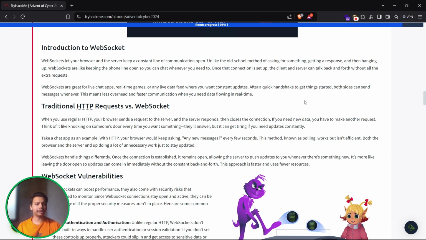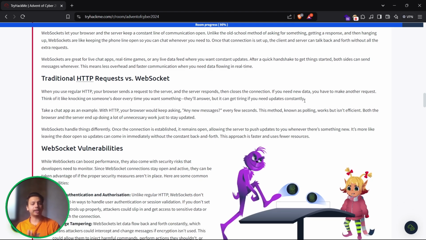Traditional HTTP requests versus WebSocket: there is a difference between them. When you use a regular HTTP request, your browser sends a request to the server and the server responds, then closes the connection. If you need new data, you again have to make another request. Think of it like knocking on someone's door every time you want something. They'll answer, but it can be tiring if you need updates constantly.